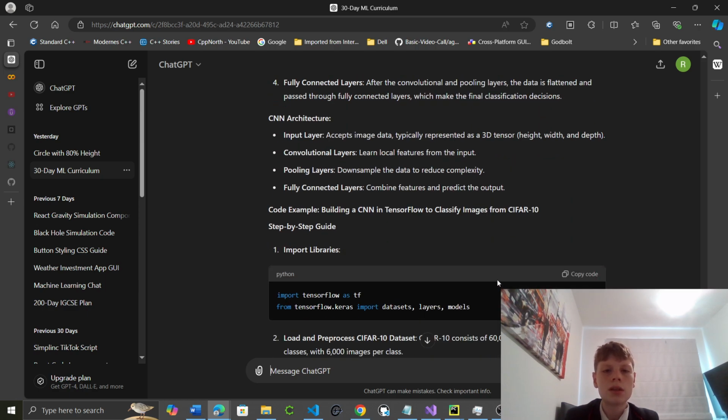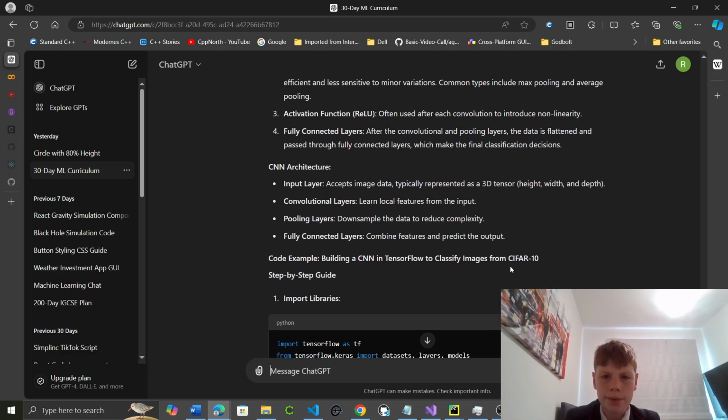Okay. So the input layer accepts image data, typically represented as a 3D tensor: height, width, and depth. Convolutional layers. 3D tensor, okay. So we don't just flatten it automatically like we did in the MNIST. Okay, so convolutional layers learn local features from the input. Pooling layers downsample the data to reduce complexity. Fully connected layers combine features and predict the output.